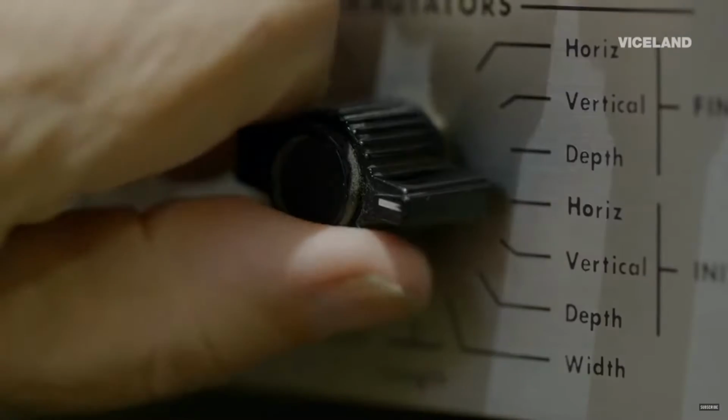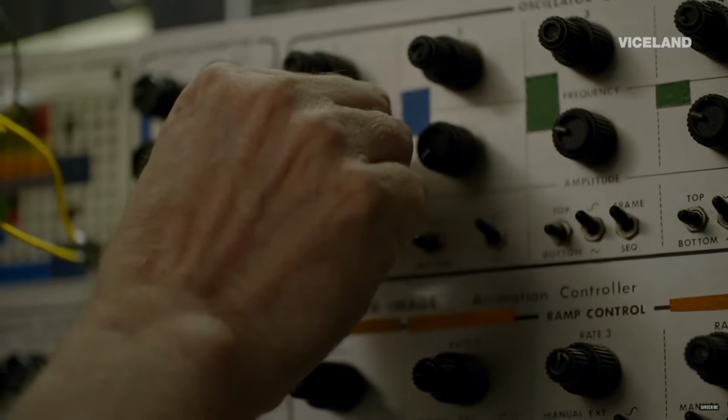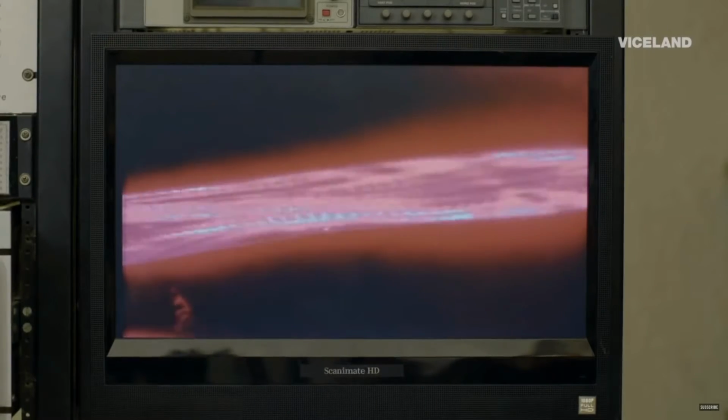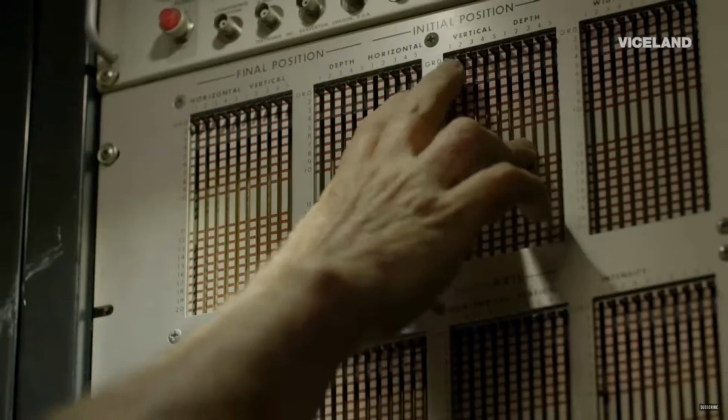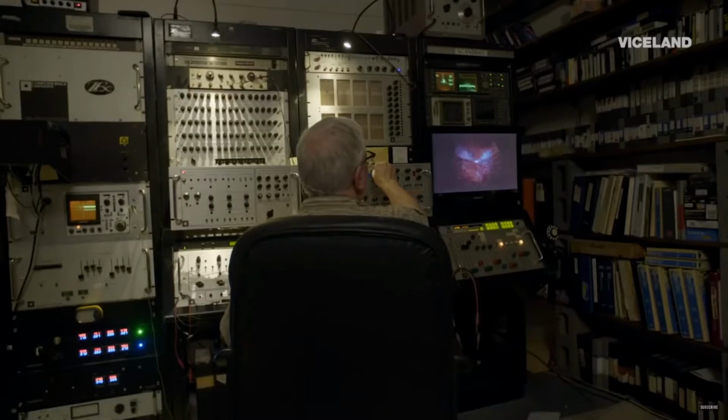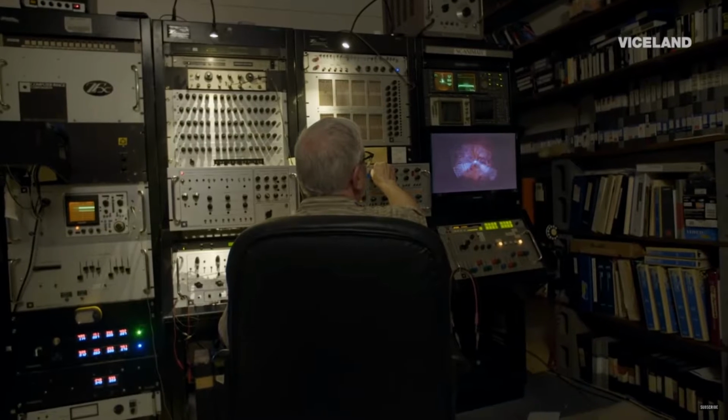One of the nice things about the Scanimate is that as you adjust something, as you turn the knob, you immediately see it. It's just continuous. That's analog. You plug in things to make your animation. I mean, that's really where the term plug-in came from. It's very tangible. You can affect the image with your hands. I mean, you can almost touch it.